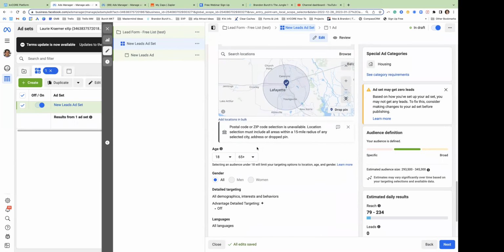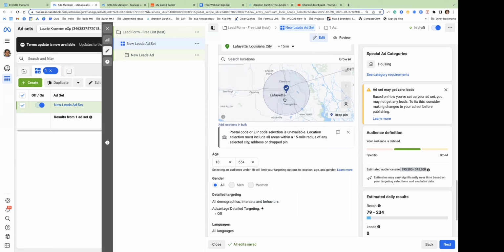Okay, can't do anything to the age because it is a housing ad. You have to leave it at 18 to 65 plus. Same thing with the gender. Can't do anything with that because it is a housing ad. But this is where I can get to my detailed targeting. So everybody pay attention to my reach right now on the right-hand side. It's telling me in my 15-mile radius around Lafayette, around 345,000 people I can reach. But I can get that a little bit more targeted by changing my detailed targeting. Hit edit.